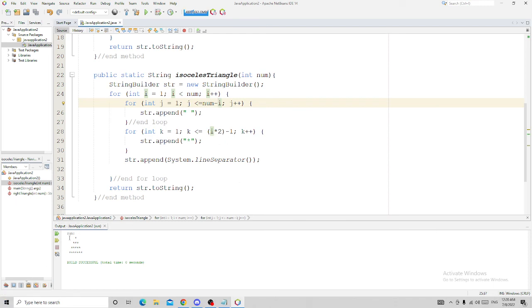Okay, so this is the loop of our code for the isosceles triangle. Anyway, that is how to create a program for an isosceles triangle.